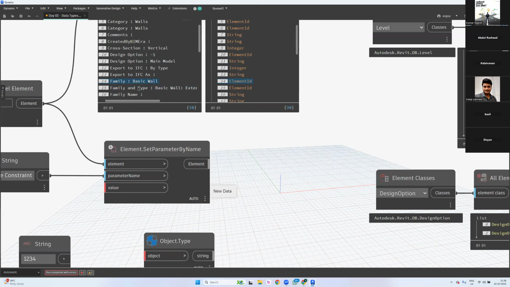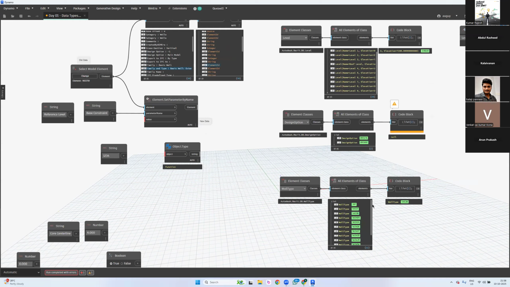This is a duct, this is a duct type. This is a tray, this is a tray type. This is pipe and this is pipe type. This is column, this is column type. Are you clear, everyone? So you have to pick from here.